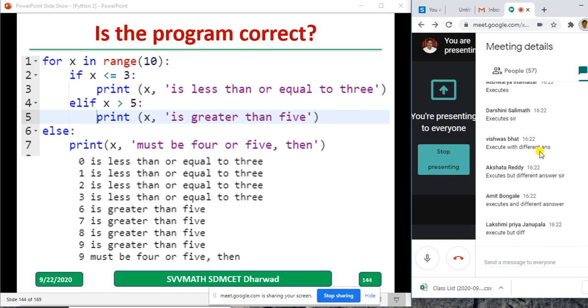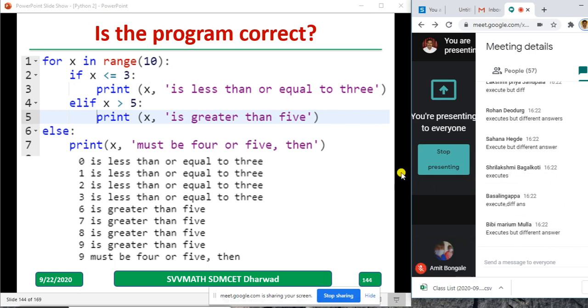And execute, but different answers. Okay, execute, different answers. Baslingappa, very good. And Naina, Balakrishna, Suresh Sheth. Suresh Sheth, after a long time you typed the answer. Naina, Akshay. Okay, very good. I will show you the answer also.